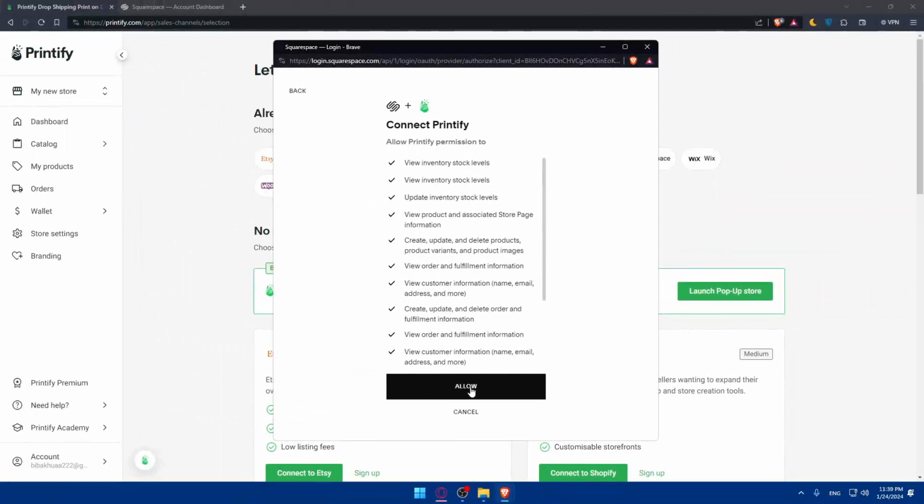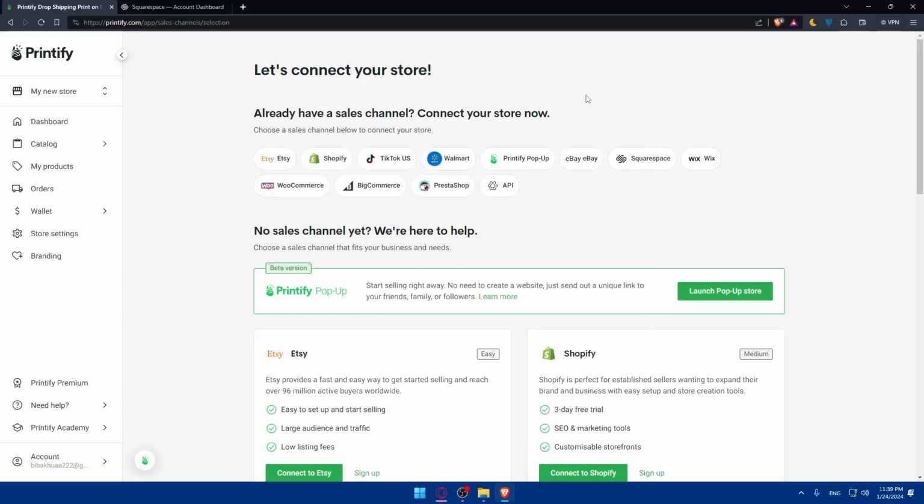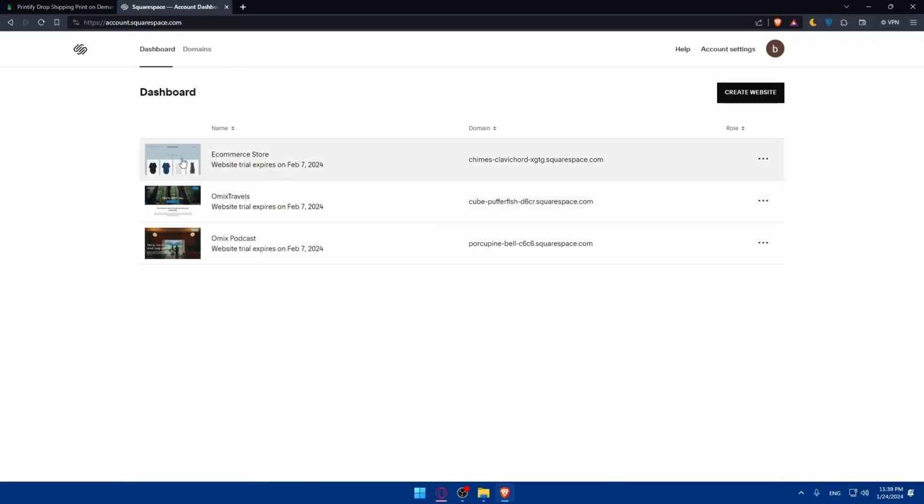If you agree to all of that, just click on allow. If you don't, click on cancel, but with that, you'll not be able to link those two. Of course, as I said, if you want to start from Printify, or if you want to do it with Squarespace, it's going to be the same process. So you'll have to choose the store that you want to connect to.